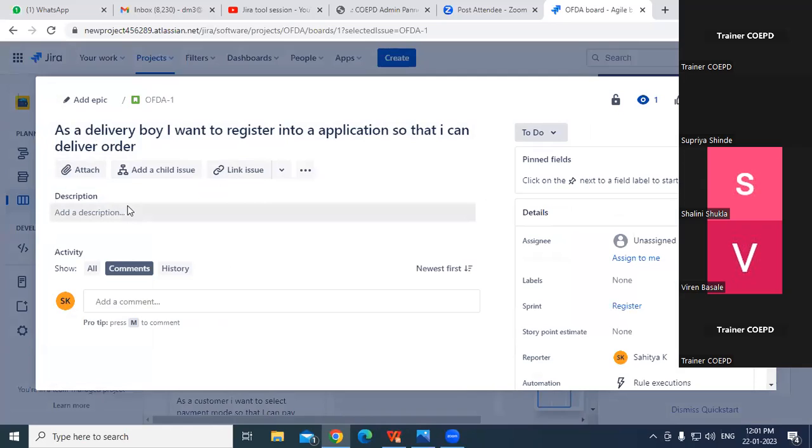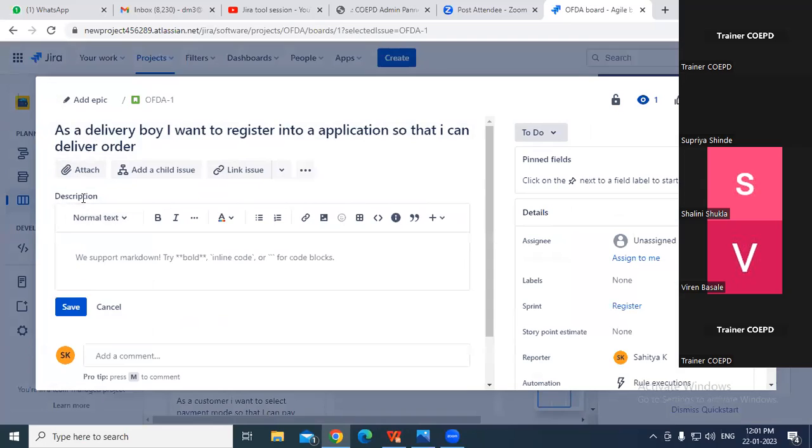Guys, before completing this user story, we have a description. In the description we have to write the acceptance criteria, right? Guys, what do you mean by acceptance criteria? It gives some particular specification about what the user needs. Acceptance criteria are the conditions a software product must satisfy to be accepted by a user, as pass or fail. So here I will write the acceptance criteria for this user story.